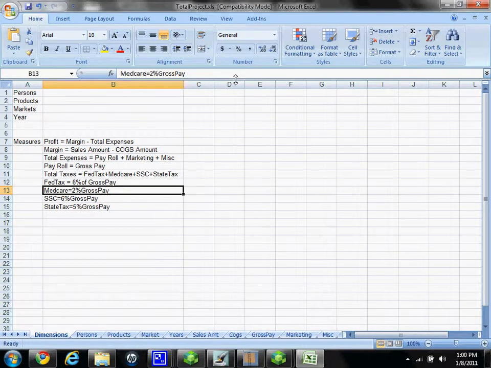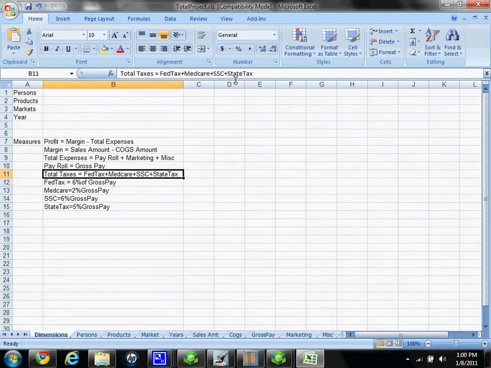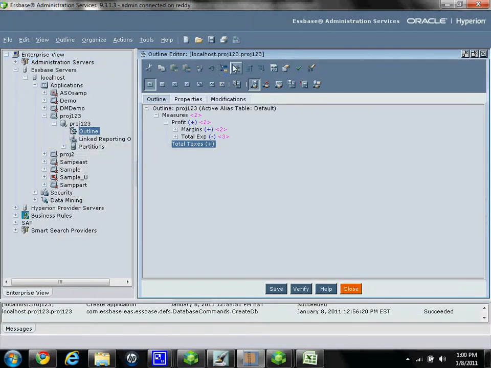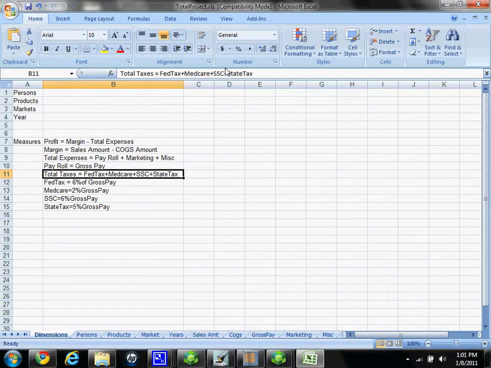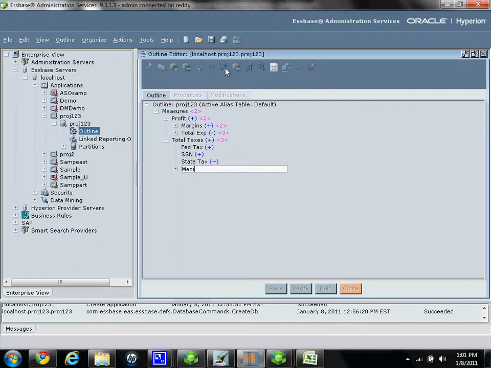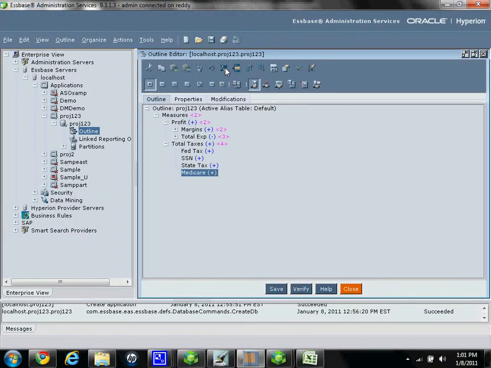Fed Tax, SSN, Tax, I don't think there is anything necessary. Maybe that's a typo. And what else? Medicare. Okay. So let's see. Come down. It says Fed Tax is 6% of Gross Pay. It's not something which we load, right? So now Fed Tax is 6% of Gross Pay.